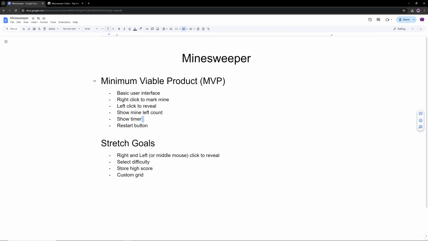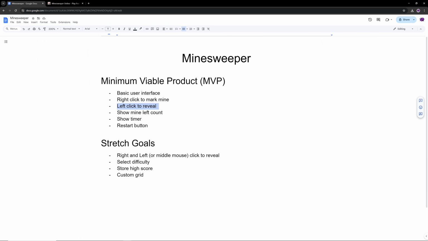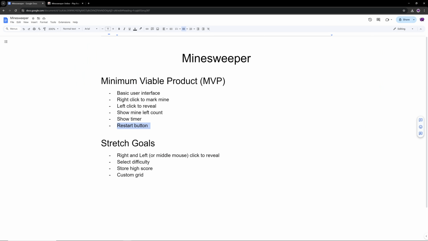Let's go to the MVP design. What are our MVPs? We have to have a basic user interface, similar to this one. Right click to mark the mine, so we flag it. Left click to reveal, obviously. Show the timer, show the mine left count, which is basically this number, and the restart button. Those are the minimum viable product.